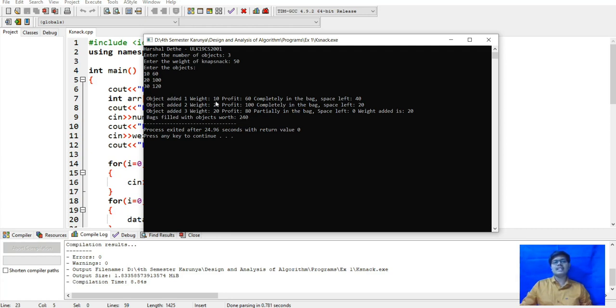The first object added is of weight 10 and the profit is 20. The space left, that is 40. Then it will divide this, and the fraction of that it will add in both. And after the second object is added, that is having weight 20 and profit of 100, the bag is completed, only space left, that is 20.